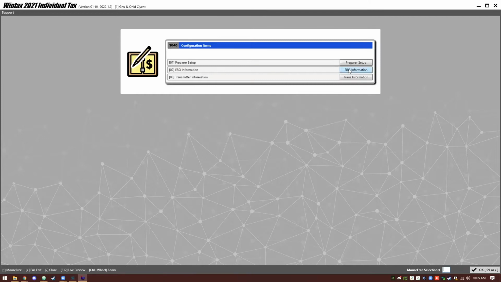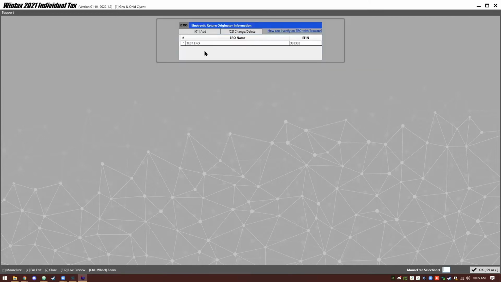Same thing with ERO information. You'll click on ERO information. You'll click on add, and you can add in your EFIN, and it'll automatically pull your ERO information down from Taxware.